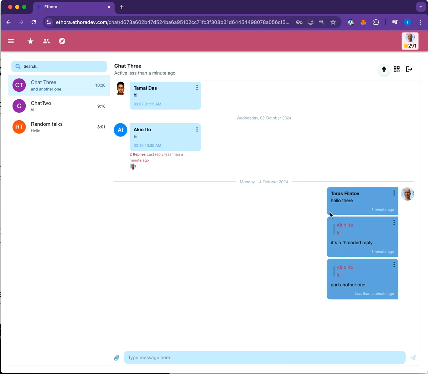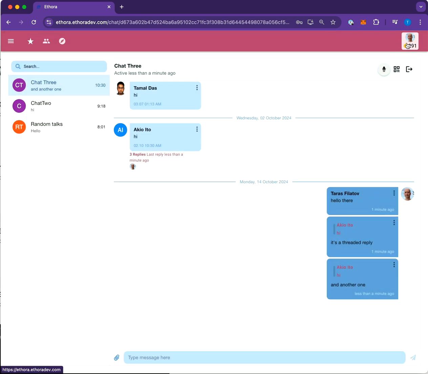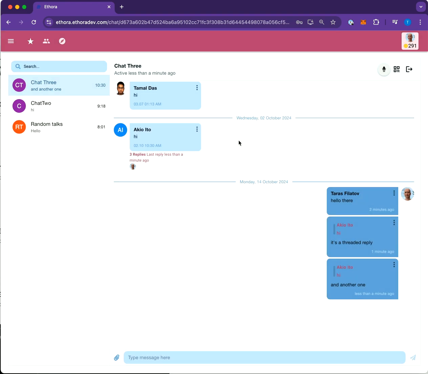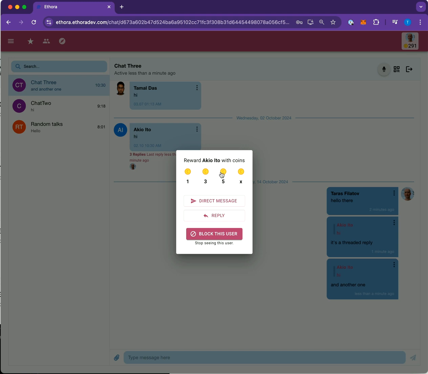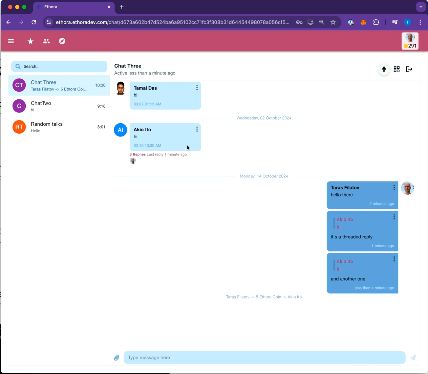Also, I can reward people with coins. The coins counter is shown under my profile on the top right. On each message of other users, as long as I have coins, I can reward them. So you can hear and you can see that I have rewarded another user with 5 Ethora coins.